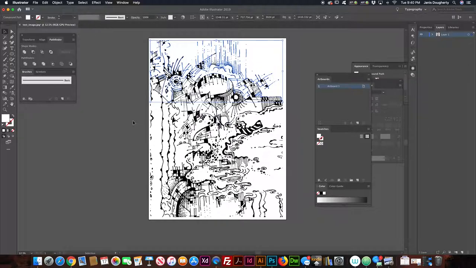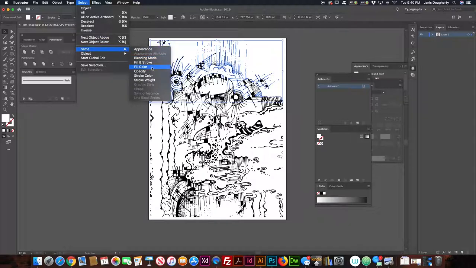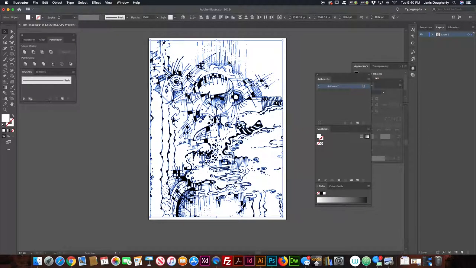So instead of going in here and holding down shift and selecting all of these individual pieces, I'm going to just select one of these white background pieces. I know that it's white because I'm looking at my fill and my stroke over here and it only has selected something that's white. And I'm going to go up to the top of my menu bar, go to Select, Same, Fill Color, and it's going to select all of that white. And I'm going to hit delete.